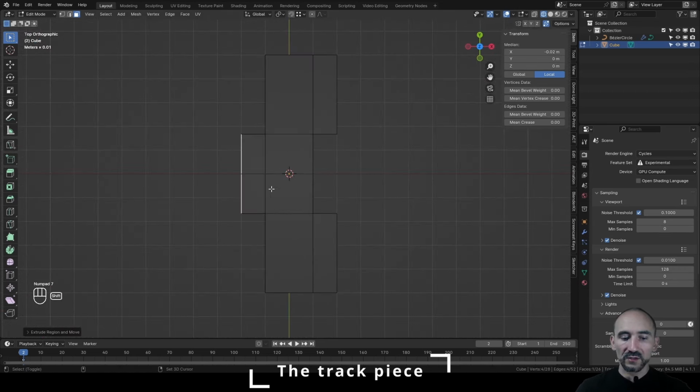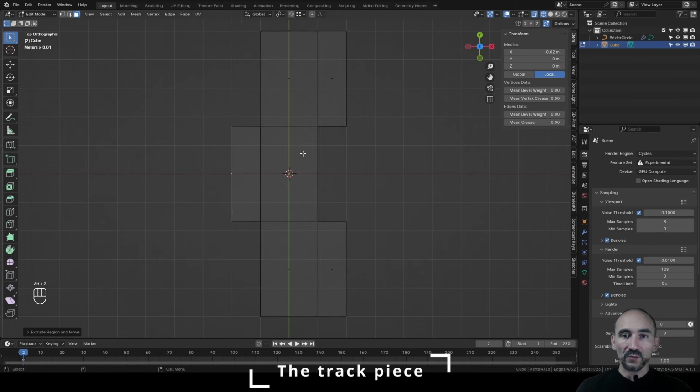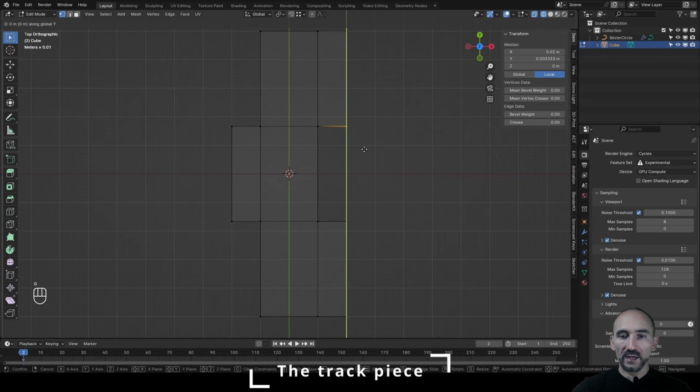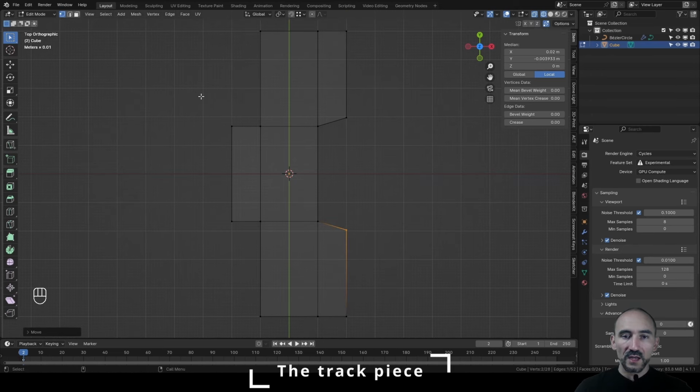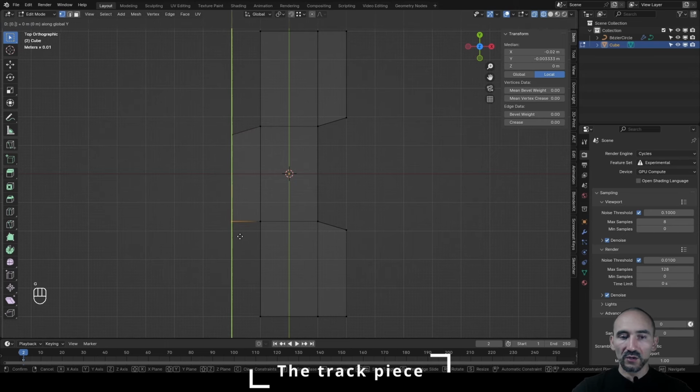Press 7, Alt Z to see through the object and enable the X-ray feature. Press 1, select these vertices, G, Y 0.03 to move these in this direction, 0.03 minus, and the same for these 0.03 minus, and these vertices G to move Y 0.03.